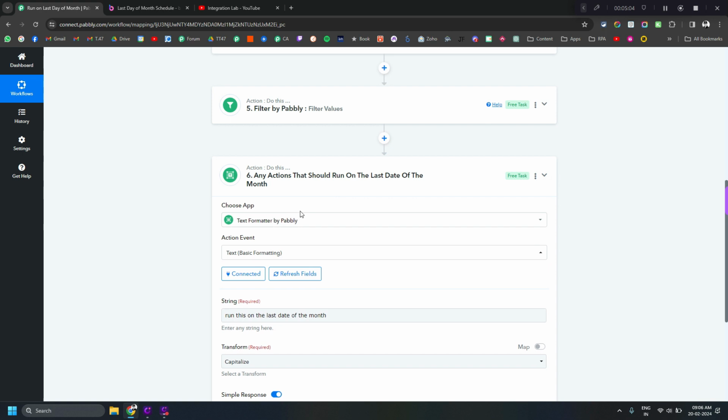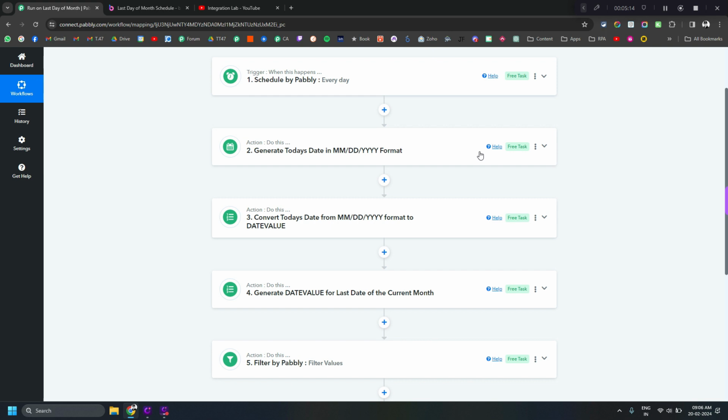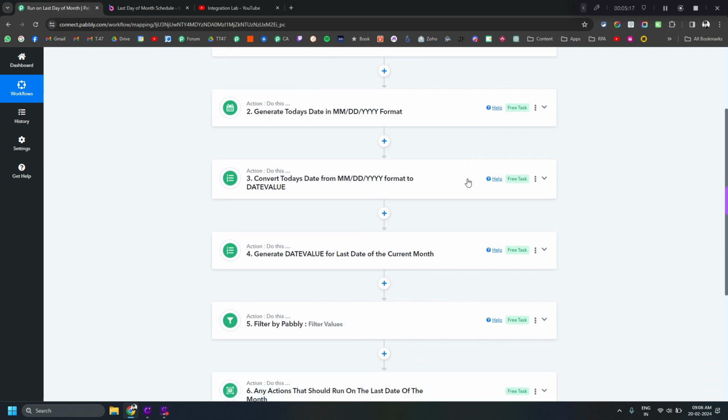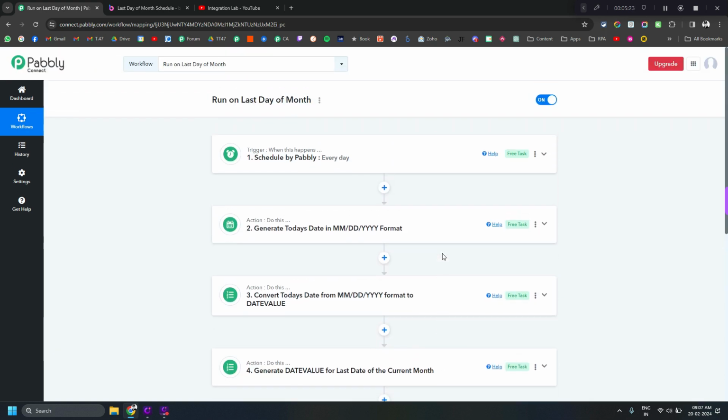Now let's see how many tasks it will use on a daily basis if it is not the last day of the given month. You can see this is free, date and time formatter is free, number formatter is free, number formatter is again free, filter is free. So basically 5 steps will be executed every day without using any paid task, right? So that way you have 100% task saving if it is not the last day of the month.